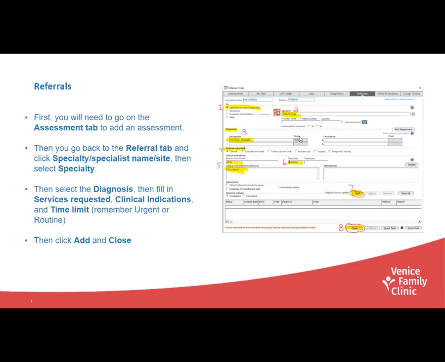For referrals, same thing. You will need an assessment. So if you do have an assessment in there already, you can quickly order your referrals. If not, then you would have to go to the assessment tab. Okay, I'll go over that in a bit.